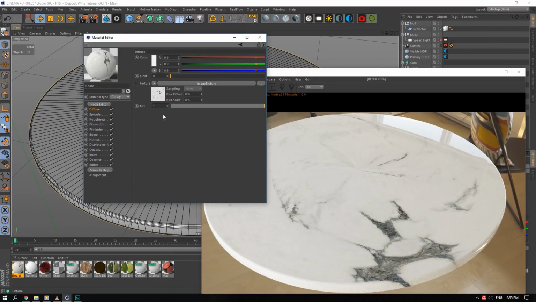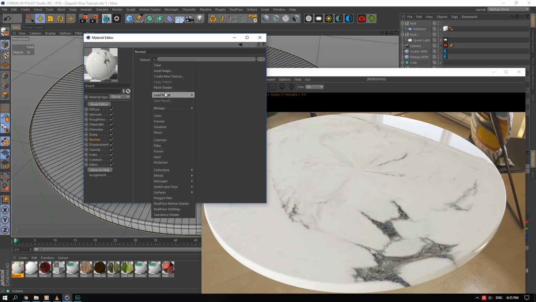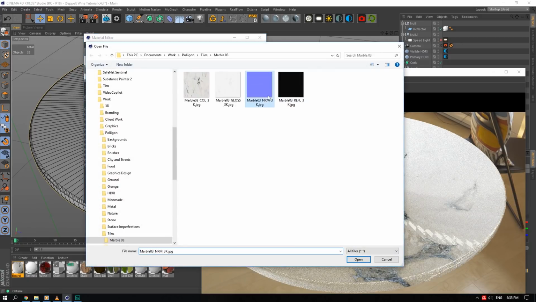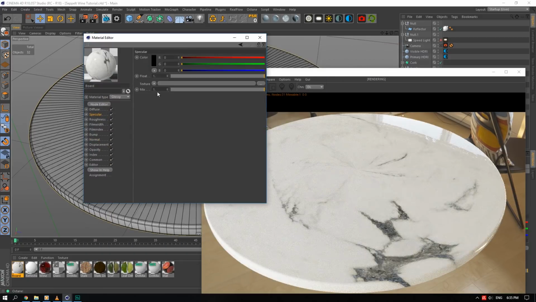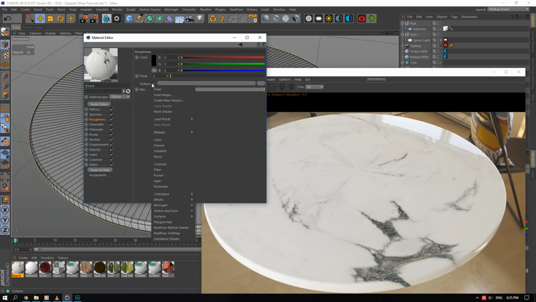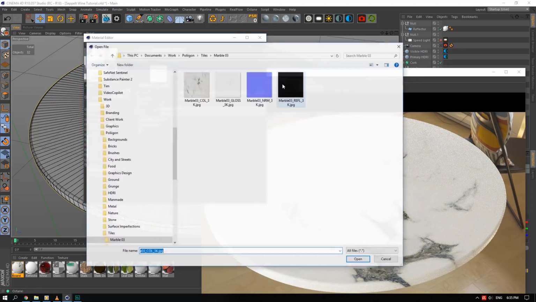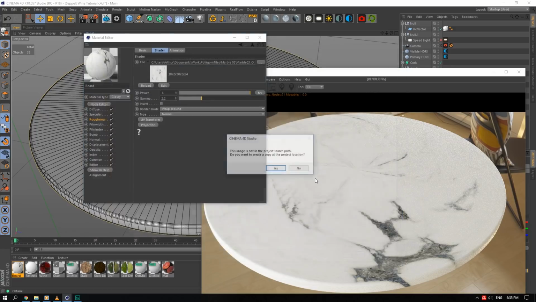I'll just copy this. It's kind of cool actually. I'll paste in our normal section here. Just bring in our normal. Paste in not the specular, but I'll do the roughness. I want it to be reflective. So here we'll do the glossy.